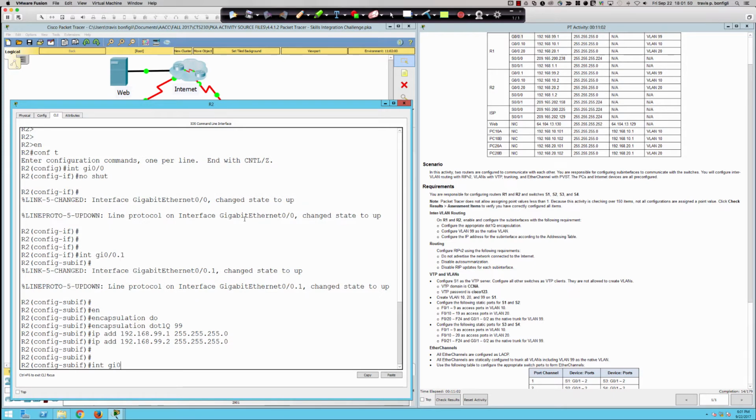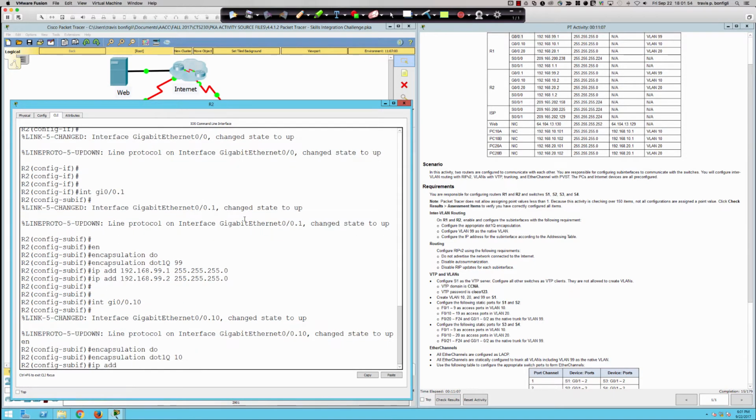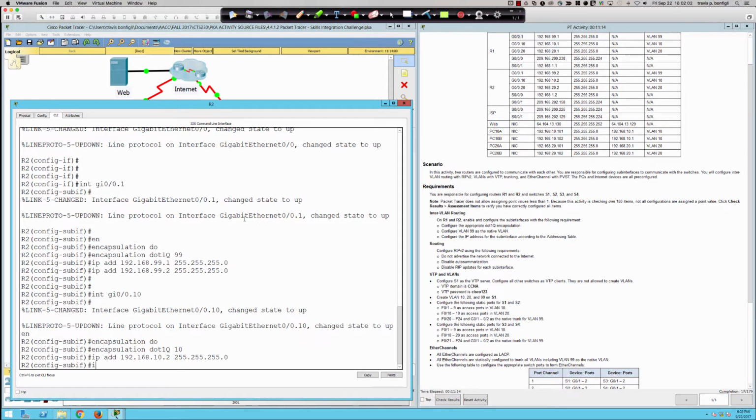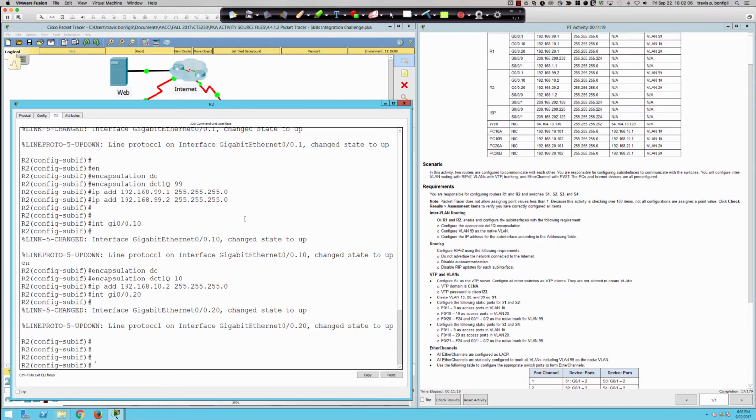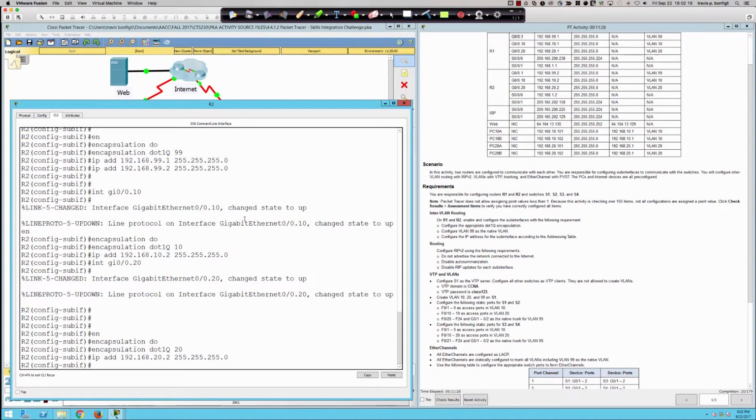And then interface gigabit Ethernet 0/0.10, and we're going to say encapsulation dot1q 10. IP address 192.168.10.2. Make sure we get the IP addresses correct here. And then interface gigabit Ethernet 0/0.20, and encapsulation dot1q 20 for VLAN 20 traffic. And then IP address 192.168.20.2. And this is also a /24. So our points are quickly adding up over there. Again, lots of things to do in this activity.